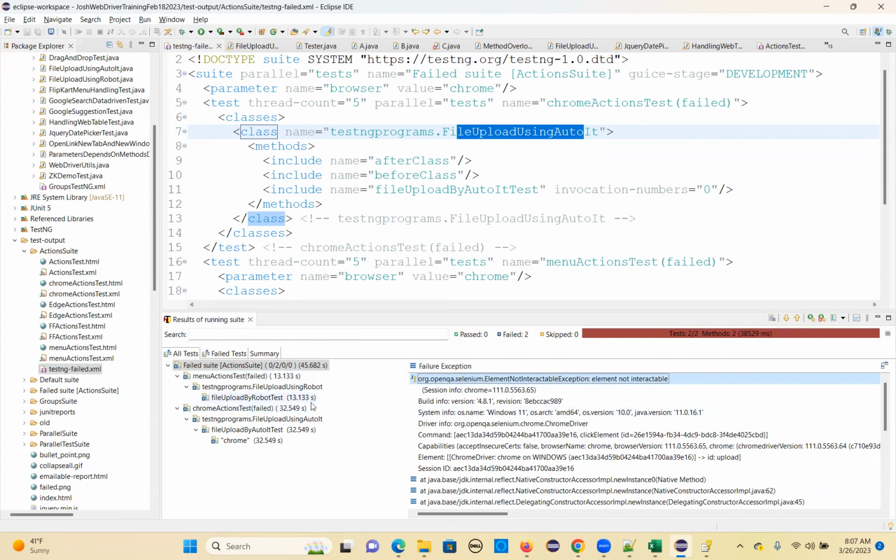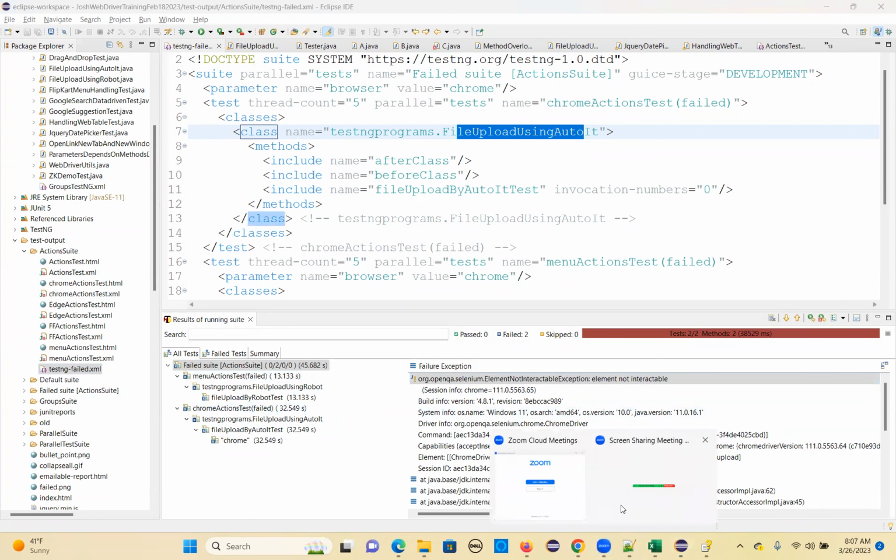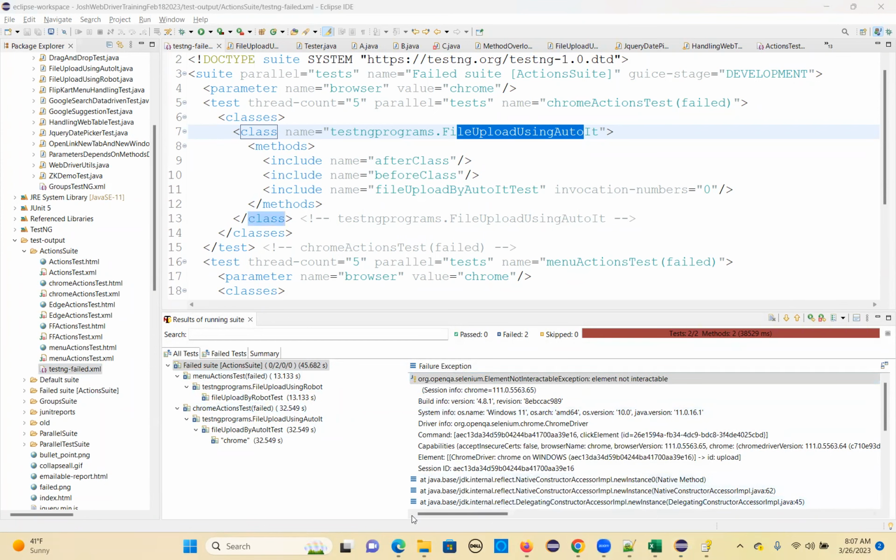So that's all for the day, and I'll show you next week how the framework works.